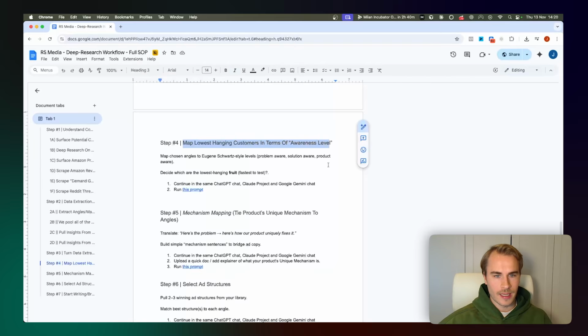Then we start mapping out the highest potential, lowest hanging fruit customers in terms of the awareness level. So the goal here is to decide which of the awareness levels have the lowest hanging fruit in terms of opportunity to test and highest chance of converting.